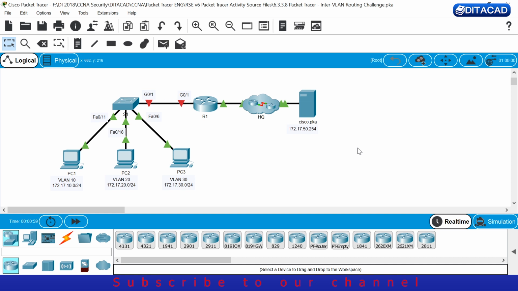If you look at the diagram, you are going to see that we have three PCs and the three PCs are connected to switch S1. We have PC1 that will be in VLAN 10, PC2 that will be in VLAN 20, and PC3 that will be in VLAN 30. The three PCs are connected to switch S1, and switch S1 is a layer 2 device.